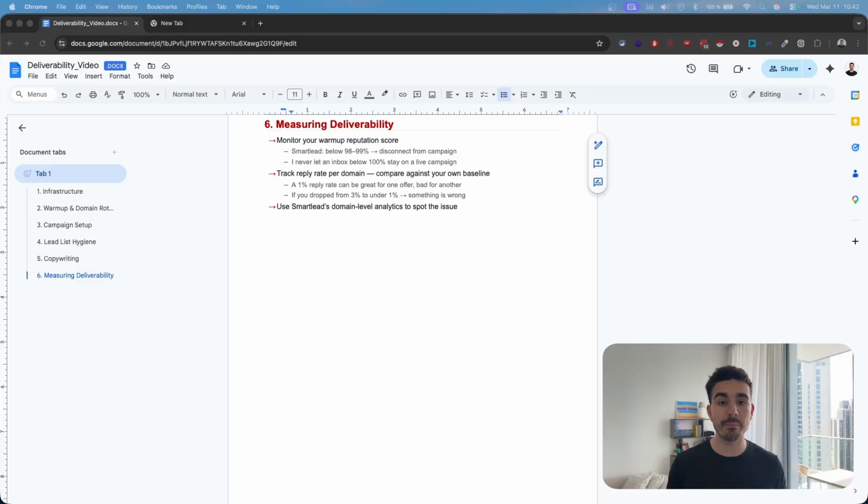If you started the campaign with a 3% reply rate and now you're at 1%, it means that something is wrong. And on SmartLead, in email campaign analytics, you have the reply rate per domain. So you can easily tell which domain has an issue. And I guess it's the same thing in Instantly.